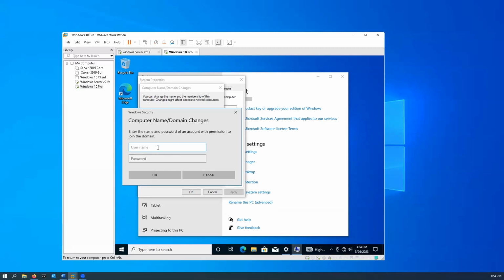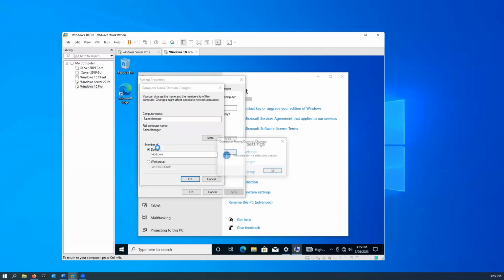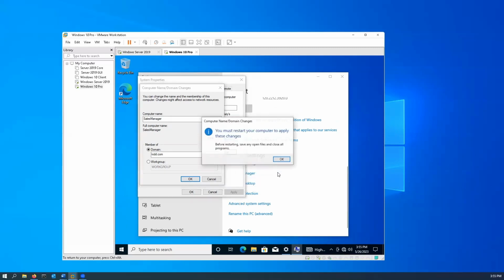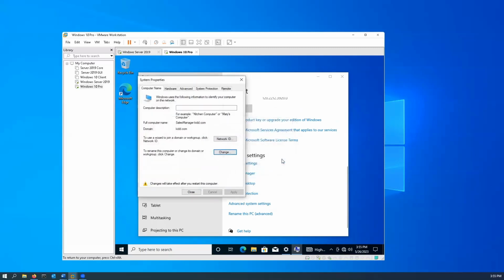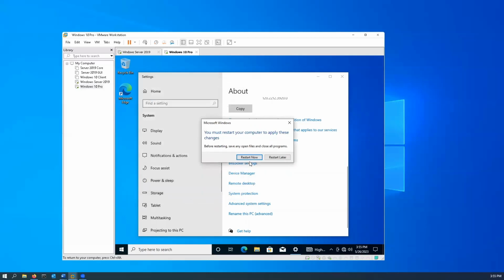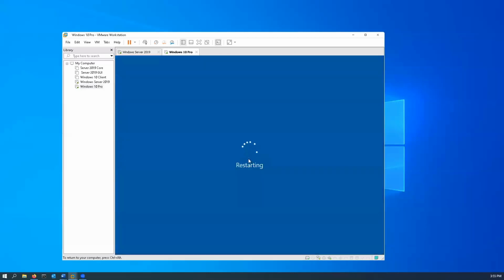So we'll type in administrator. And we'll type in that complex password, capital C N T, P, @SSWRD. And if you did everything right, this little box should pop up. Welcome to the last name domain. Click OK. It'll tell you have to reboot, which is fine. We'll close out, click restart, and we'll let it restart.